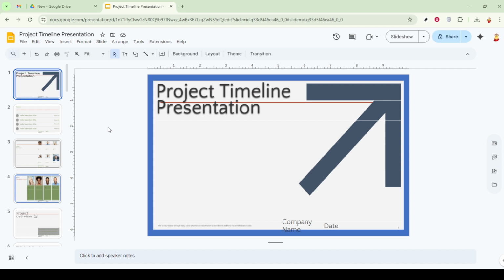That wraps up our tutorial on adding slide numbers in Google Slides. Once you've followed these steps, your presentation will not only look polished, but will also provide clarity to your audience, making it easier for them to follow along.